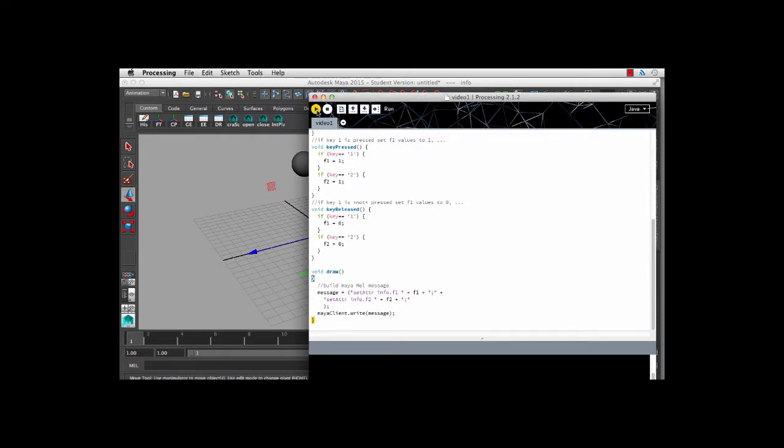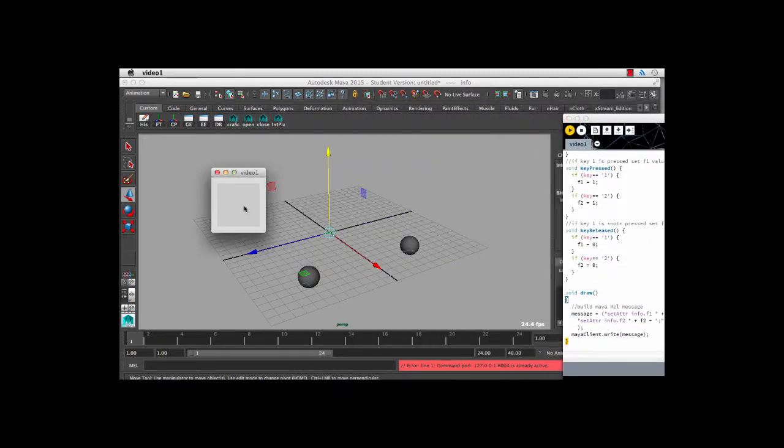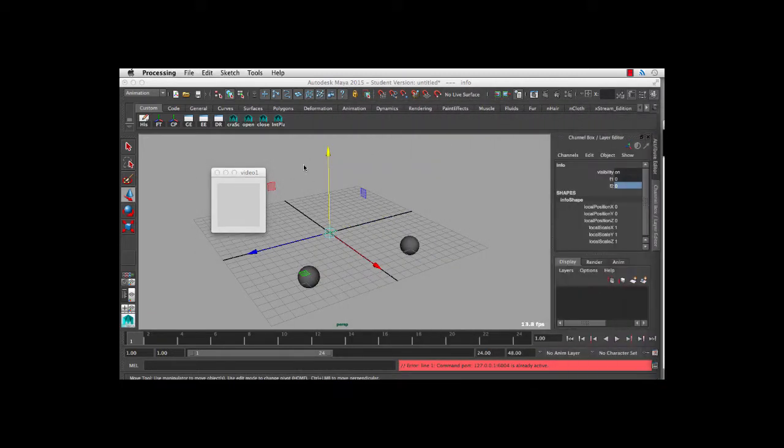We'll start up the processing sketch, and I'll just move that aside, and I'll give focus to the video window, and now we see in real time when I press the keys, I'm getting data streaming into Maya at a very high rate, and I'm able to now manipulate objects in Maya with external real-time data.